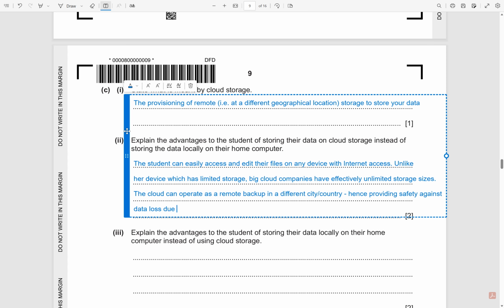Safety against data loss due to natural disasters, even wars, you could say crime, etc. Even wars, this is also quite relevant.